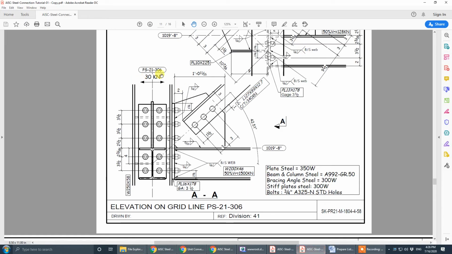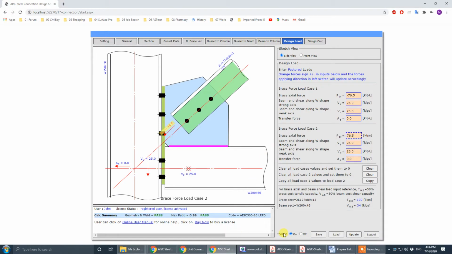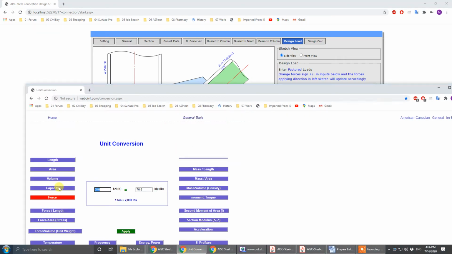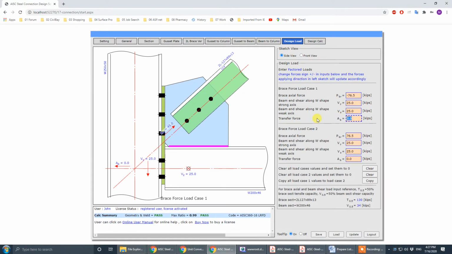Okay, another force is pass-through force. All right, pass-through 30 kilonewton. I believe we input tensile. Okay, so tensile pass-through force. See the notes. Tensile plus signs for tensile transfer force. So we input it as tensile to be conservative. 30 kilonewton is okay, 6.75. All right, pass-through force 6.75.